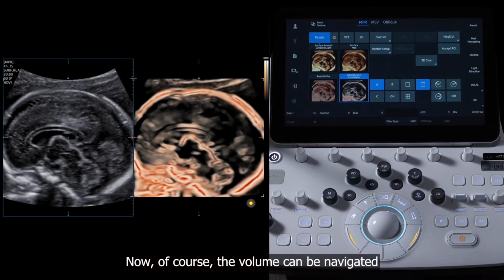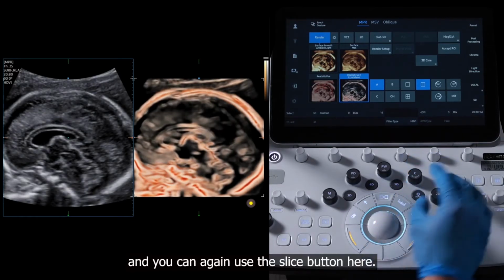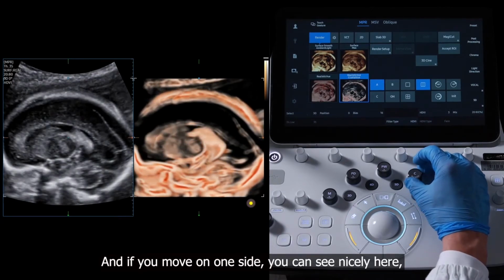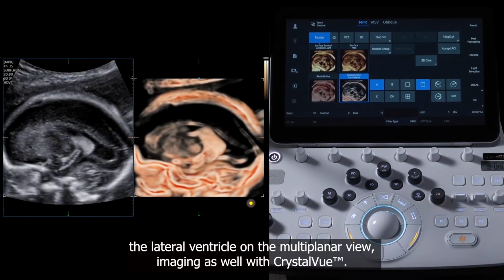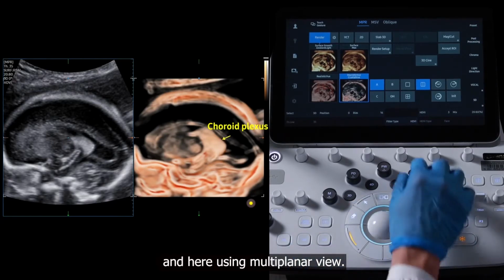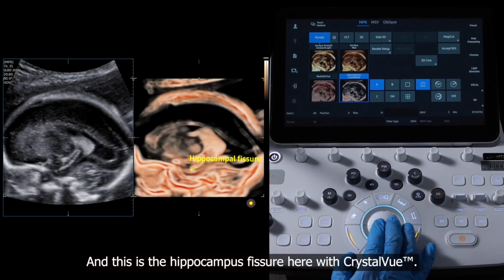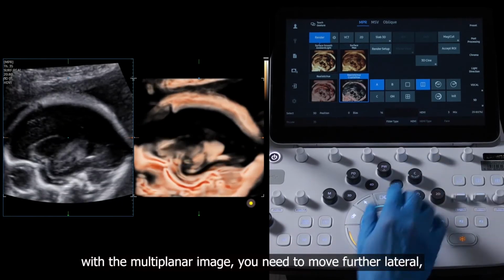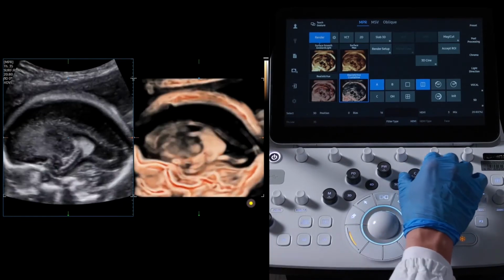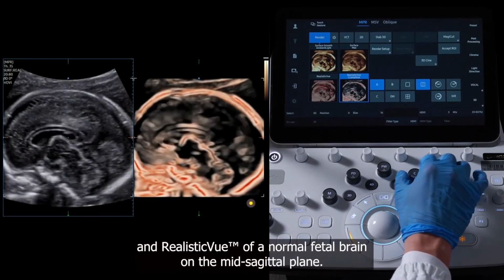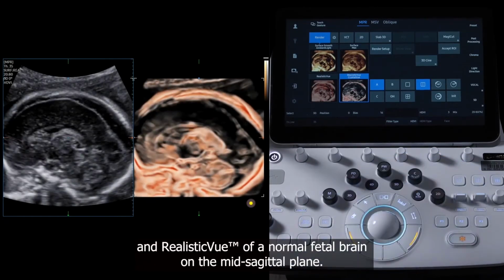Now, of course, the volume can be navigated, and you can again use the slice button here. And if you move on one side, you can see nicely here the lateral ventricle on multiplanar view imaging, as well as with CrystalVue. You can see this is the choroid plexus here, and here using multiplanar view. And this is the hippocampal fissure here with CrystalVue. Well, if you want to see it nicely with the multiplanar imaging, you need to move further lateral, and that's your imaging with CrystalVue and RealisticVue of a normal fetal brain on mid-sagittal plane.